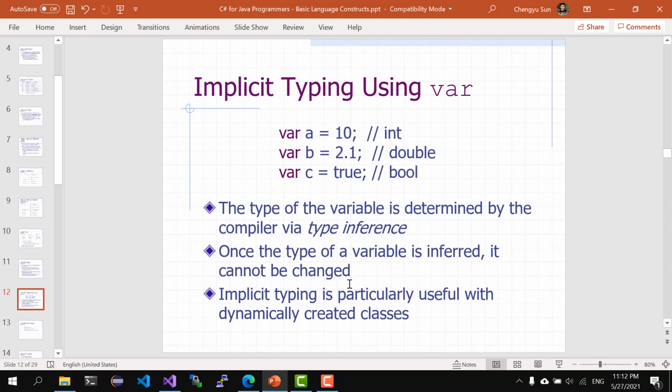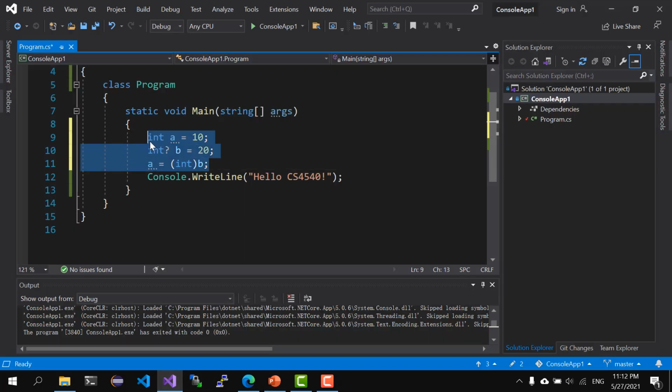In C#, we don't always have to explicitly declare the type of a variable. Oftentimes, we can simply declare them using the keyword var, as long as the compiler can infer the type of the variable. For example, here we assign 10 to this variable a, so the compiler can infer that a should be of int type. Similarly, the compiler can infer that b should be a double and c should be a boolean. And it will look something like this.